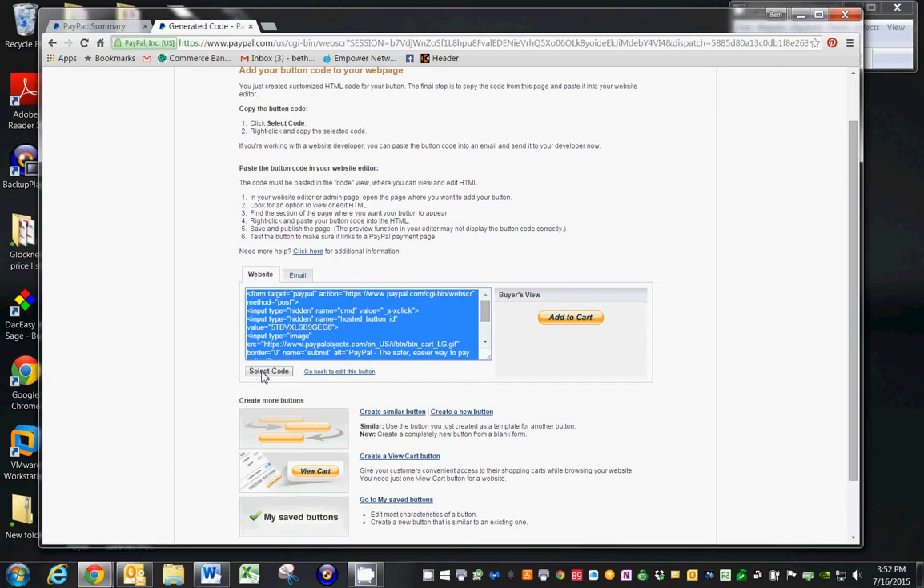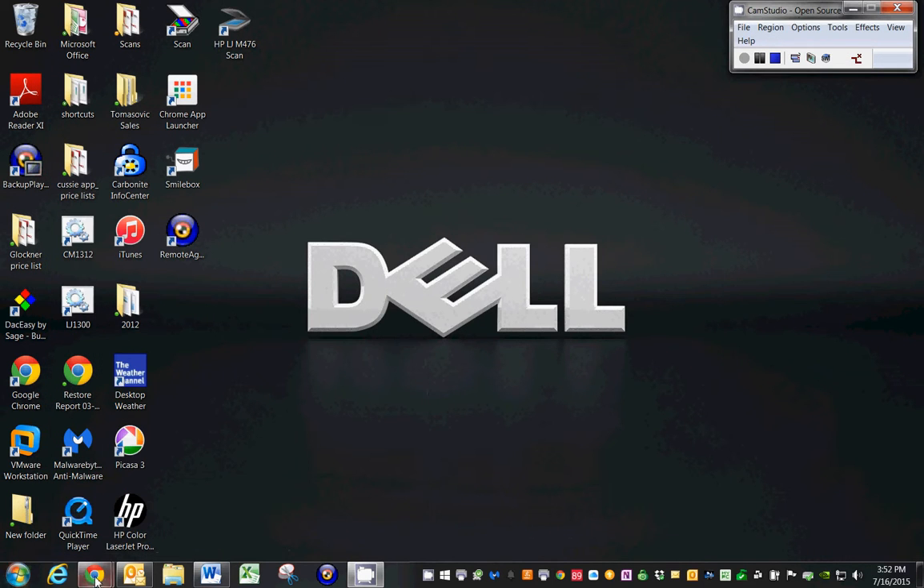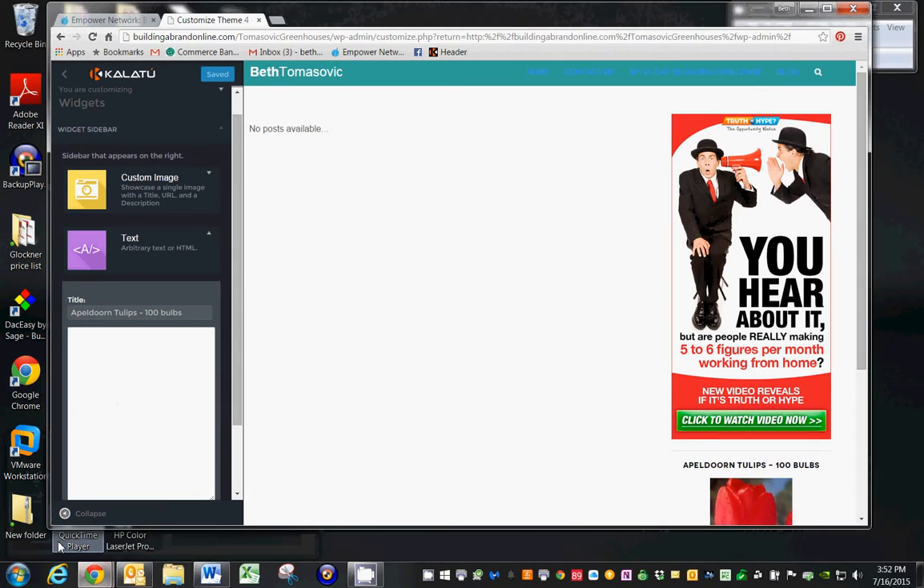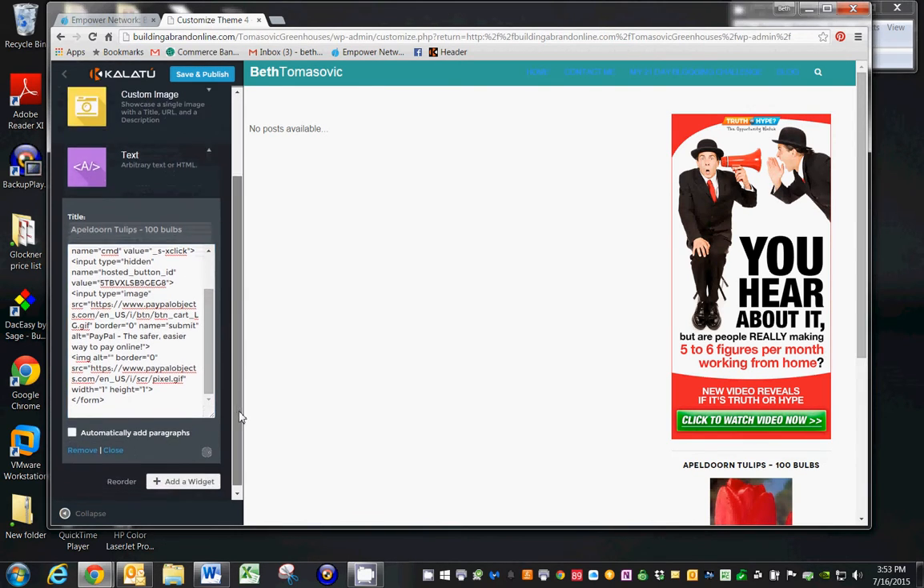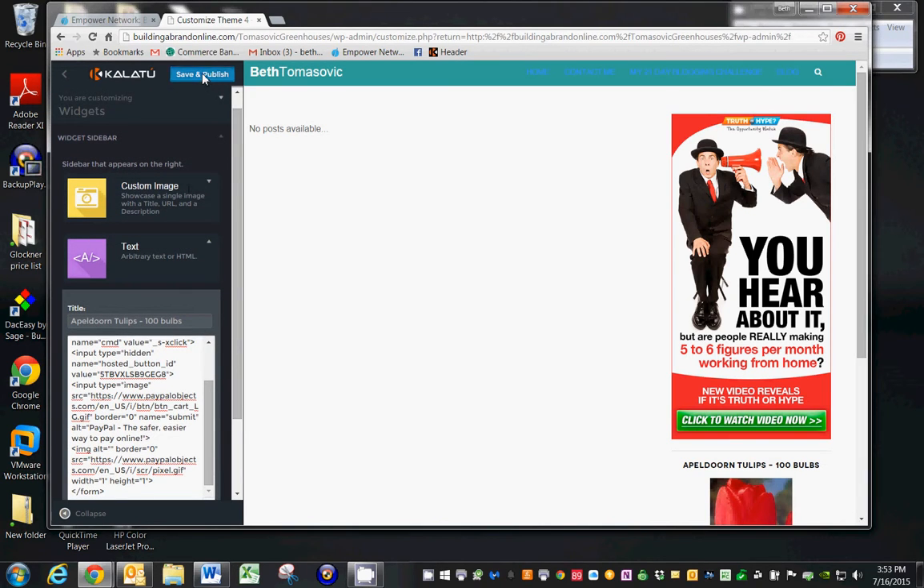So I'm going to hit select, and what I do on this right here is I happen to hit Control C, which is Control Copy on your computer. Going to minimize that. We're going to go back to our theme, and in our text box we're going to hit Control V, which is Control Paste, and we've got all that in there. I'm going to hit Save and Publish.